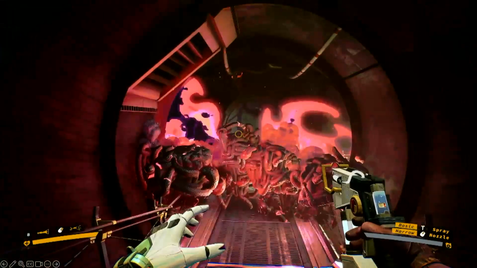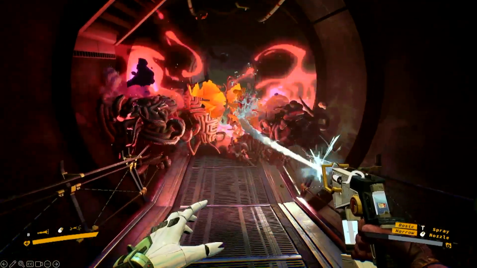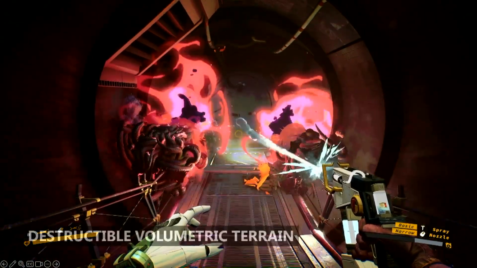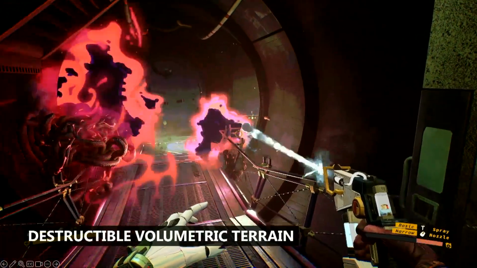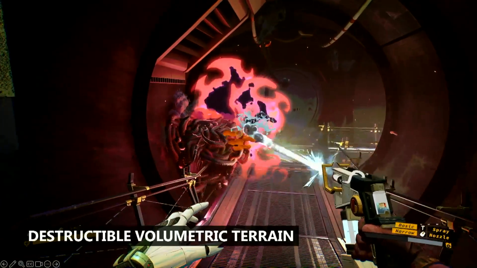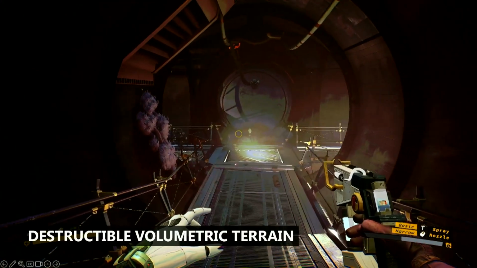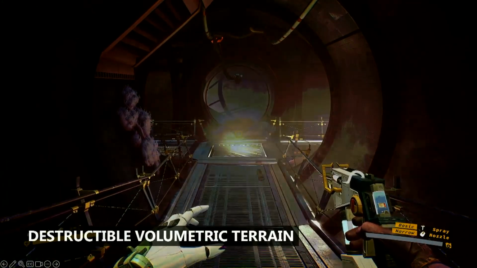And finally, some species of fungus are actually volumetric terrain. You can dig holes in them, find things behind them, walk across them, or destroy them to clear your path. All without telltale voxel appearances.